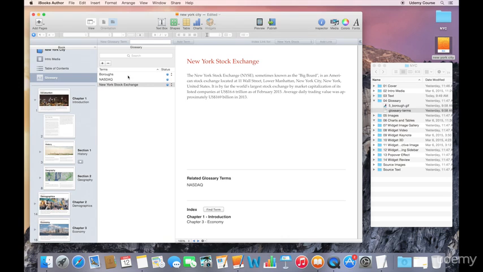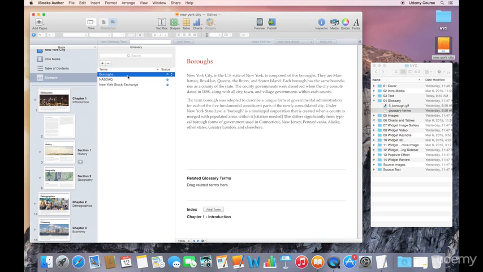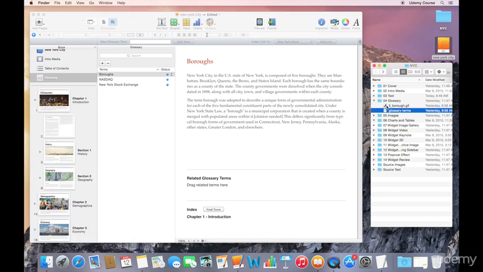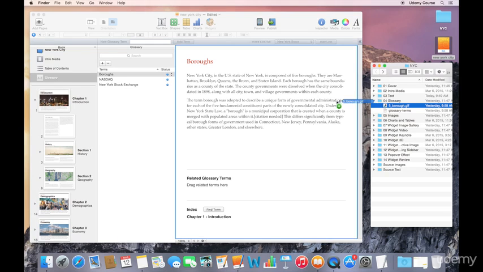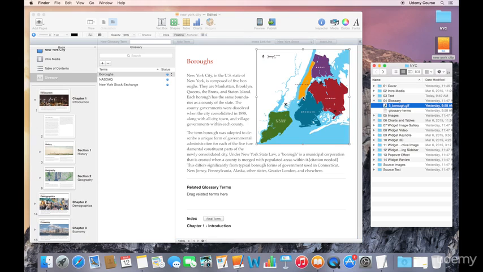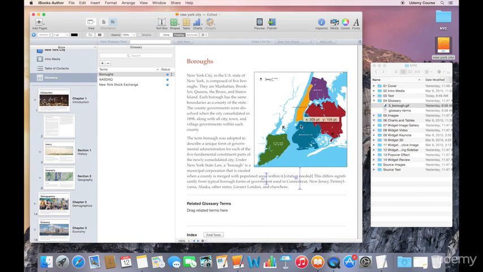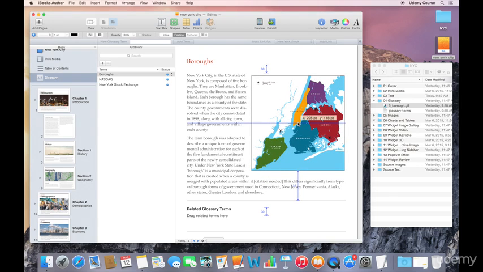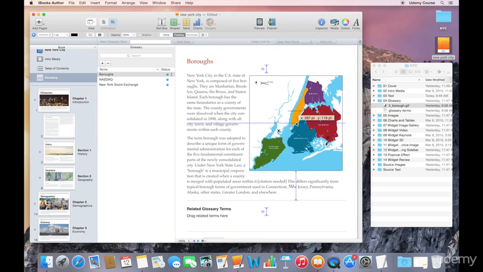Now the last thing I'm just going to show you here is that you can actually add images or graphics to your glossary terms. I've got a map of the 5 boroughs here. It happens to be in the GIF format. And I'm just going to click and drag it onto the text. And then it's just a matter of just resizing it. And you can see that iBooks Author in general, when you're working with graphics and trying to reposition them on your page, gives you some nice guides that let you position it just in the right place. So that looks good to me. I'll just leave that there. And that becomes my glossary definition for the word boroughs.